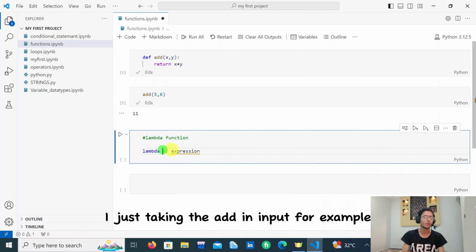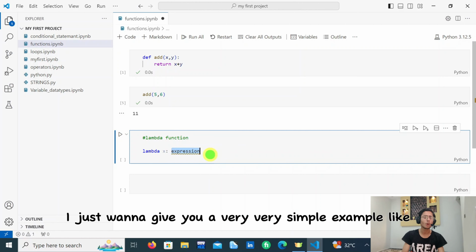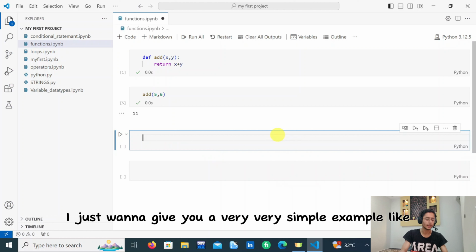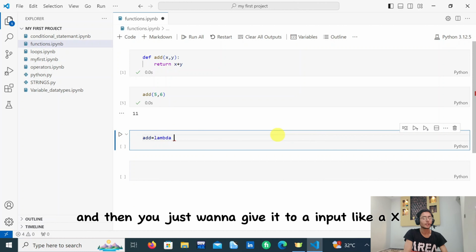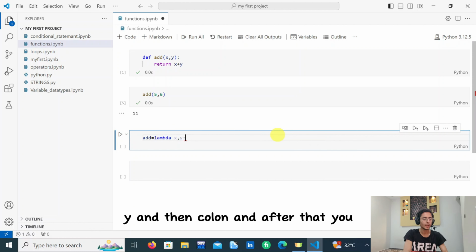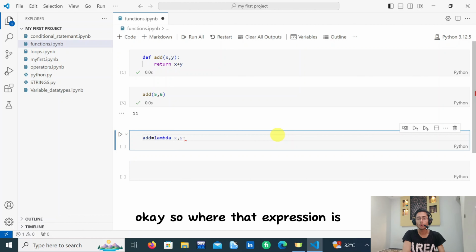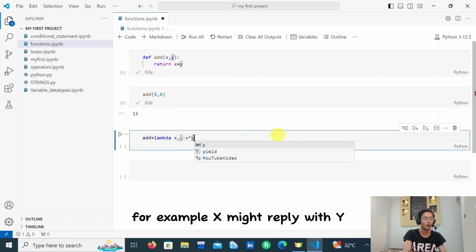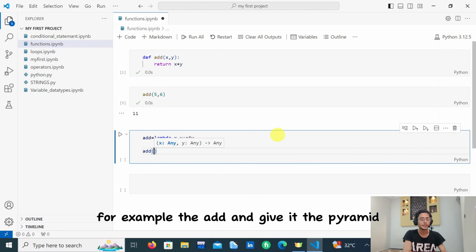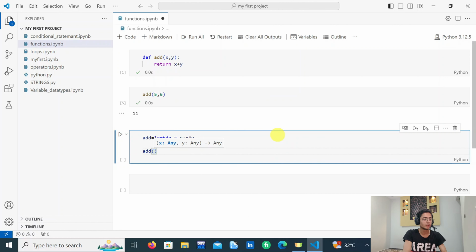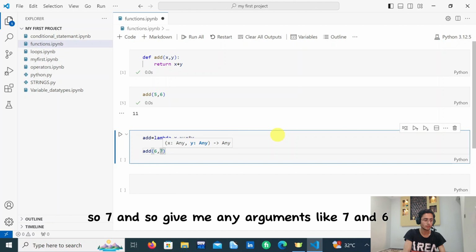And it's just taking the input. For example, I just want to give you a very simple example: add is equal to lambda, and then you give it two inputs like x, y, and then colon, and after that you will have to give the expression. Whatever that expression is, for example, x multiply with y, this is the expression, and then you just want to call that function. For example, add, and give it the arguments, like 7 and 6.